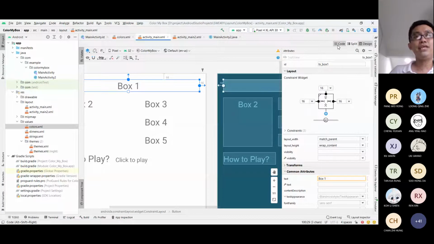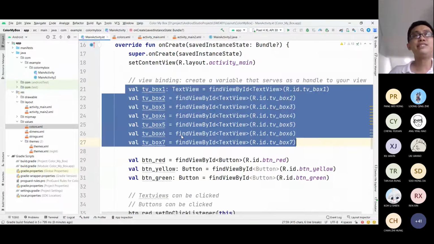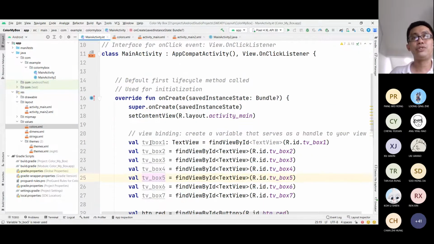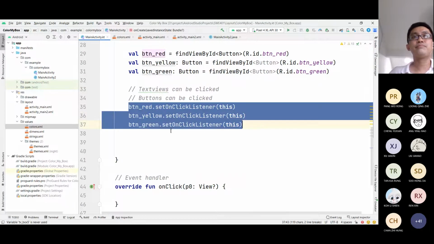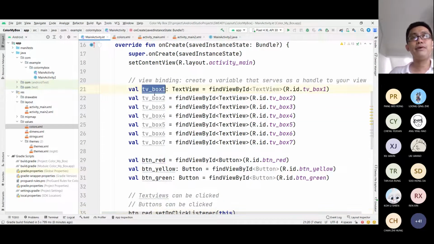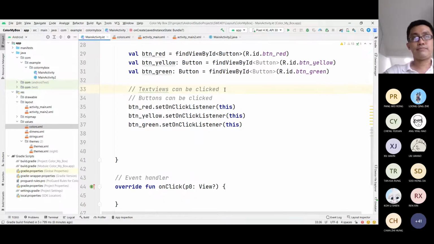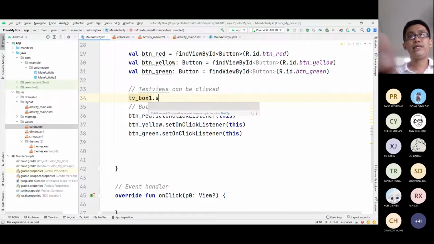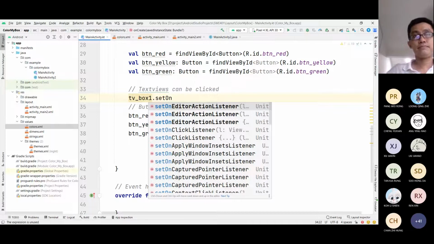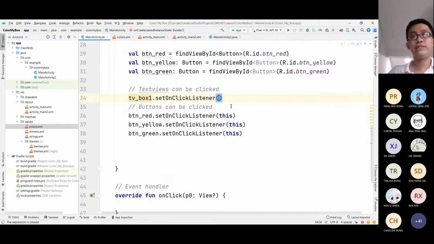So if you want to do it separately, one by one, then basically you have to repeat the code for each of them. This one is also a text box, right? You can click, as I mentioned. Just set on click listener. This one, on click listener, this.